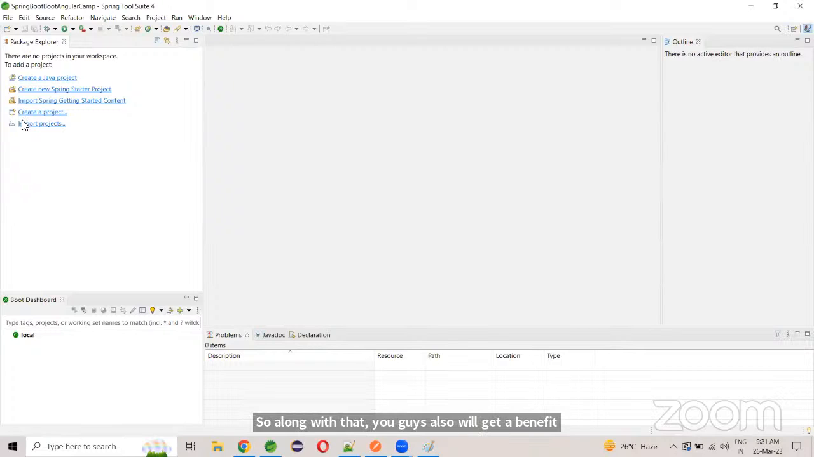Okay, so I'm using Spring Tool Suite. By the way, how many ways can you develop a Spring Boot application? Four ways. Initializer, CLI. You can use the IDE also.